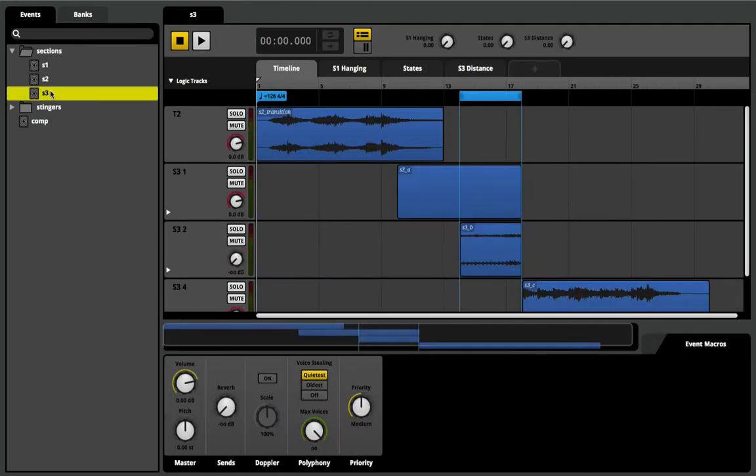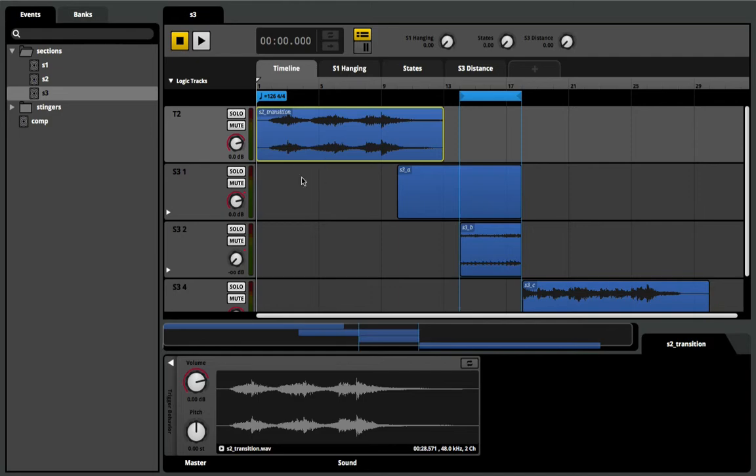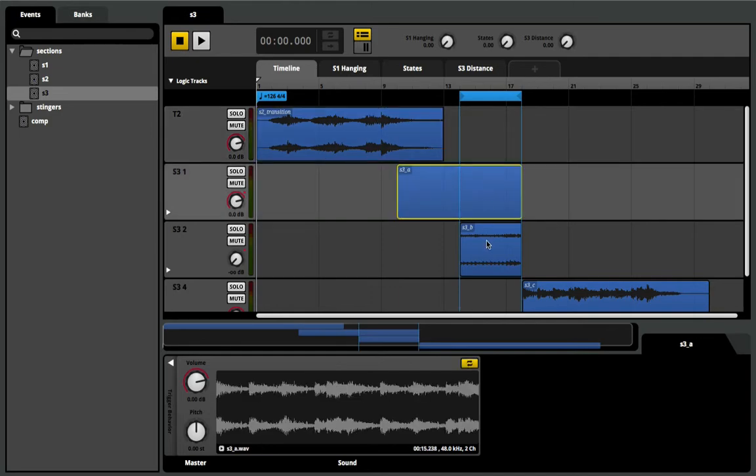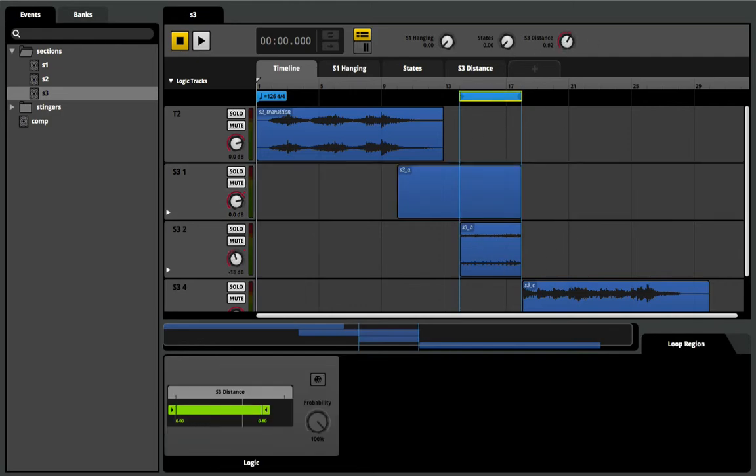Section 3 begins with a linear cutscene, which requires no interactivity. As we move through the gameplay section, 2 music layers are dynamically mixed together. In this section, logic is controlled by the parameter distance, which represents the player's progress through the level.